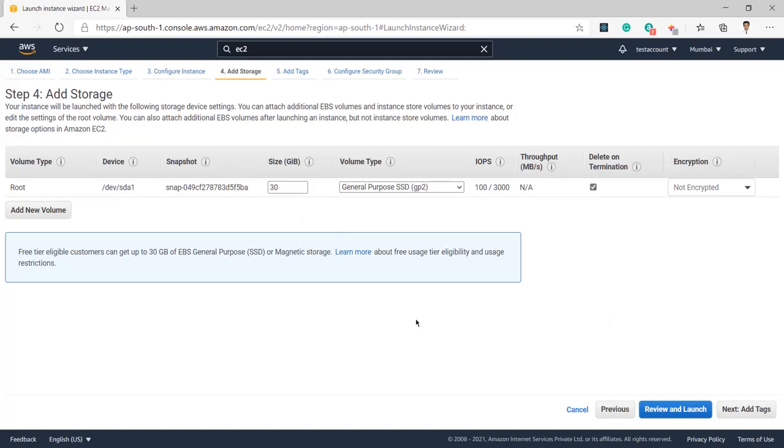I recommend you not to use this free tier of Elastic Compute Cloud, the EC2 instance, for any production server. So please do not use that. This is just for development purposes, so I would recommend you use the free EC2 instance only for development or staging environment purposes.